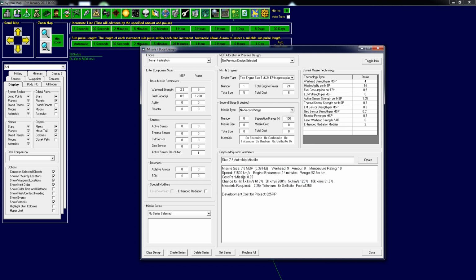A chance to hit a ship or any kind of other target moving at a speed of 1,000 kilometers per second is 615%. If it's moving at 3,000 kilometers, it's 200%. If it's moving at 5,000 kilometers, we still have a 123% chance to hit. And if it's moving at a speed of 10,000 kilometers per second, we would have a chance of 61.5%. So this is a very good start for a missile. However, we wanted a missile slightly bigger than this.